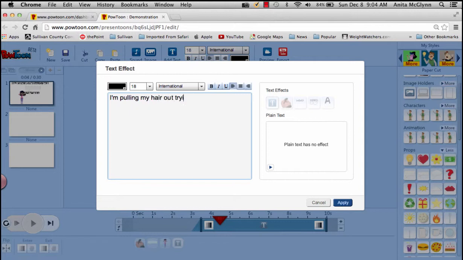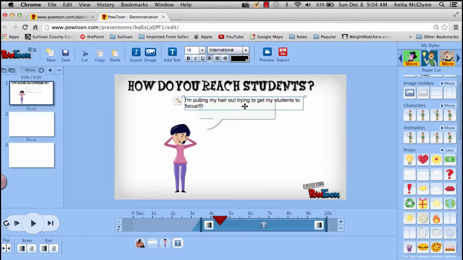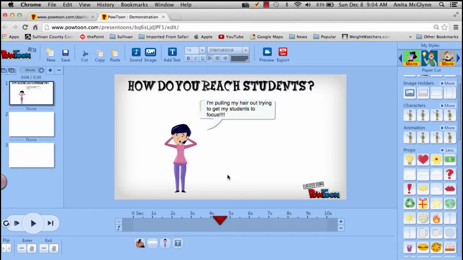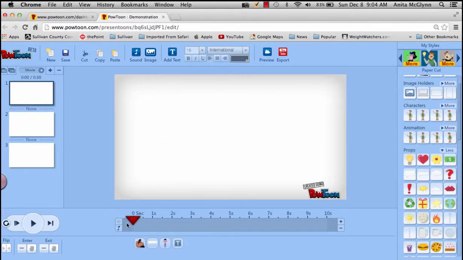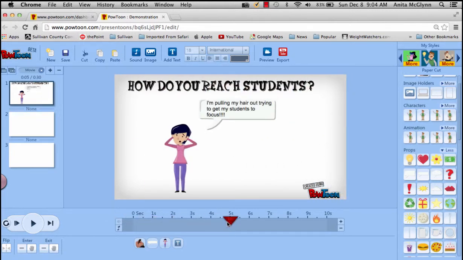trying to get students to focus. Put some exclamation marks there. Let's apply. Okay, now we got to get it into the balloon, and of course it's too wide, so we're going to narrow it down. Let's move it in and see if we've got it. Yep, and let's scrub it and see how it's working. Okay, let's play it and see how it's working.